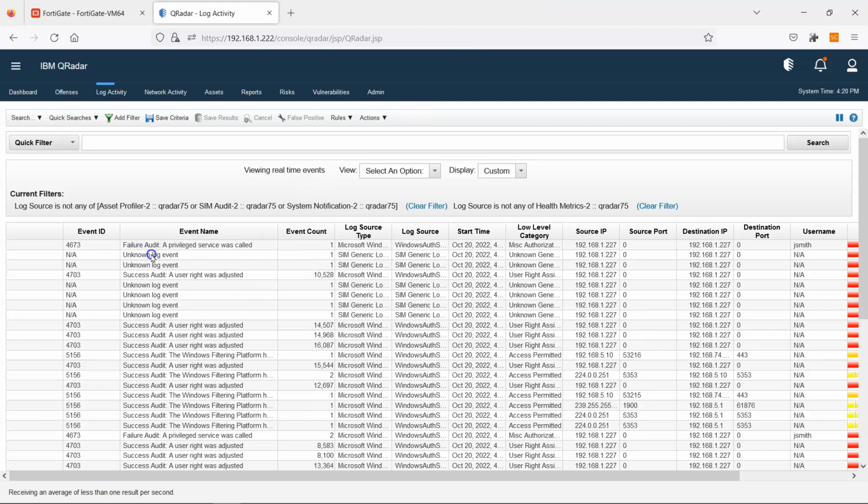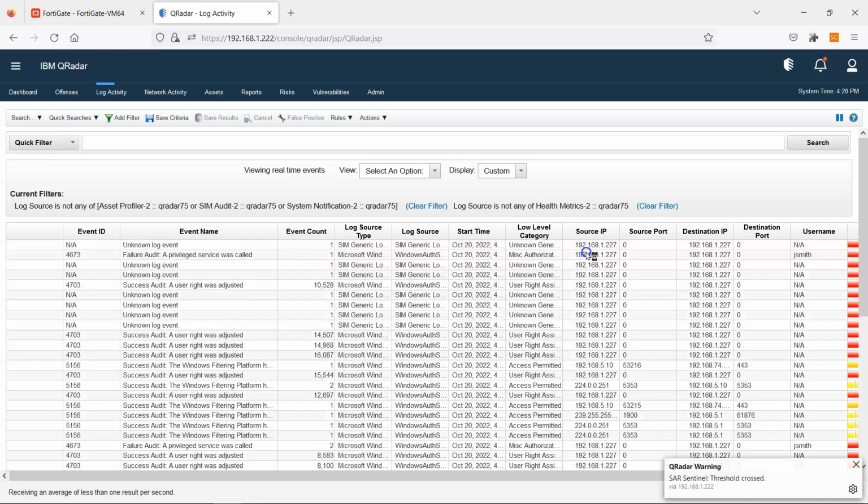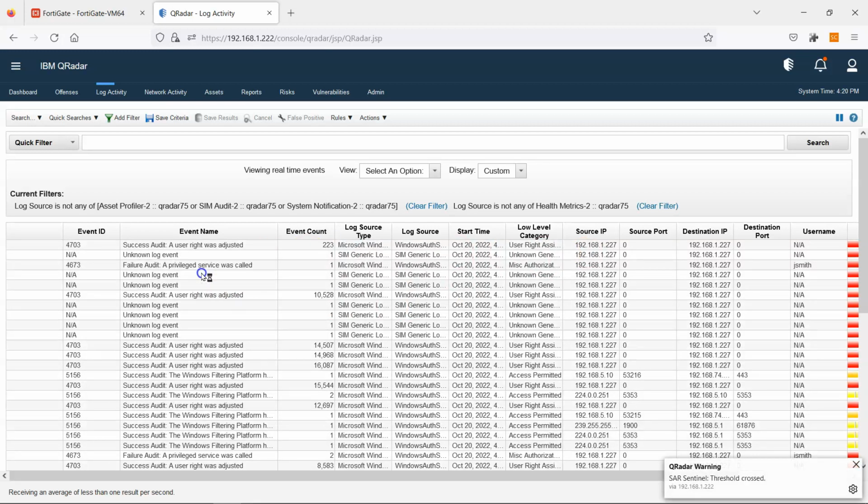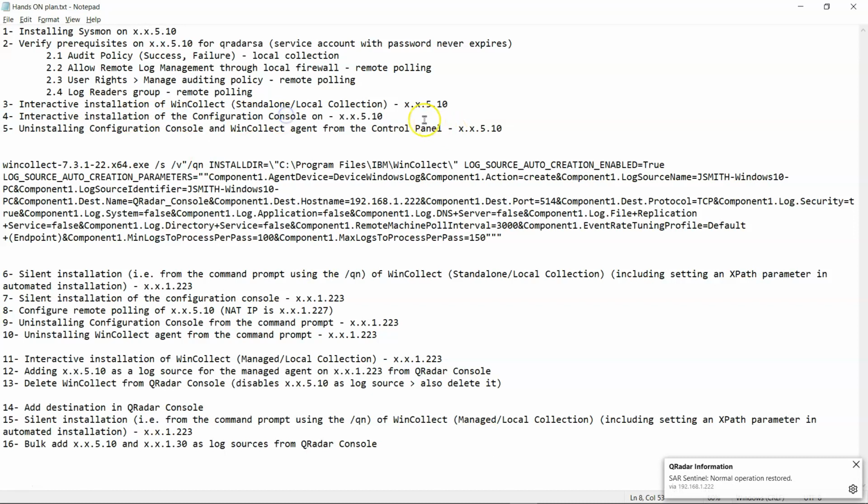So this unknown log event is regarding the heartbeats and those kinds of things. As you can see, they are not parsed or recognized by the QRadar. No problem. I think this is intentionally made because it's actually not a Windows event. This is a WinCollect native event for heartbeat and so on. Okay, so you will start seeing events that have less event count. So I think we now finished the configuration console.